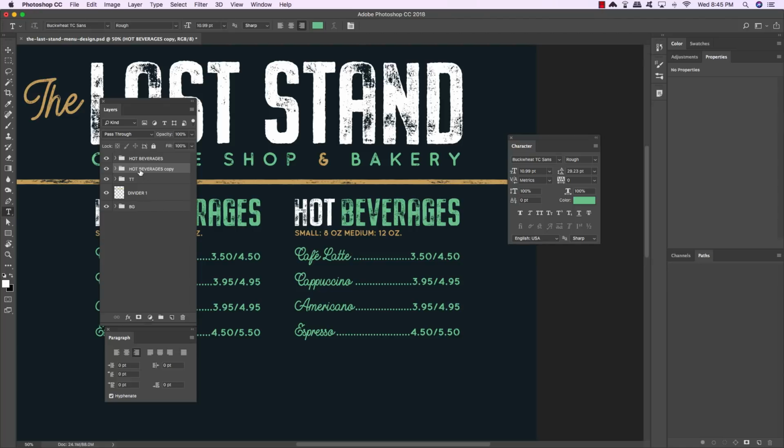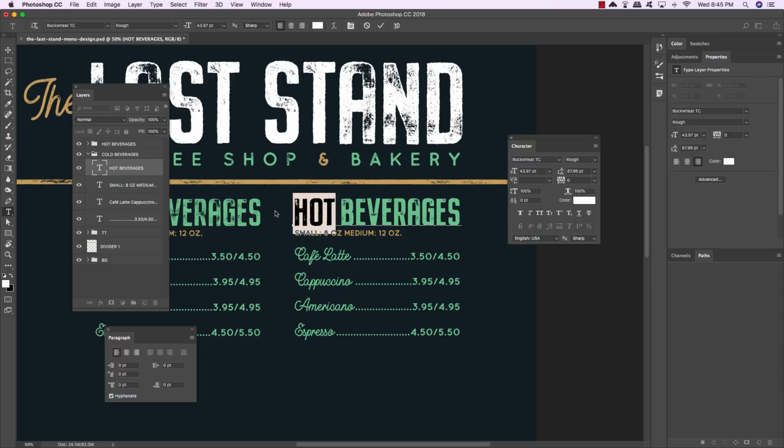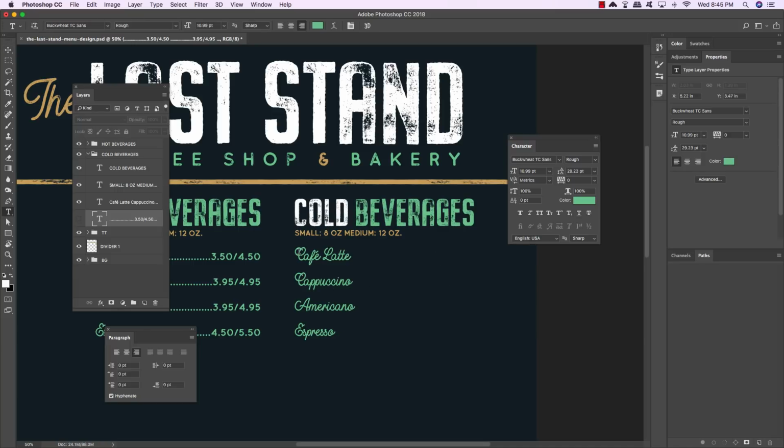Now because we have this section set up, we basically just need to change a few things. So let's just rename this folder Cold Beverages. Click inside here and we can make some more adjustments. So instead of hot beverages, we'll change it to cold. All right, we're going to reduce the amount of space in between the characters here. And we can leave the small and medium to the same size. But I'm going to turn off the prices for just a second so that we can update this list of items here.